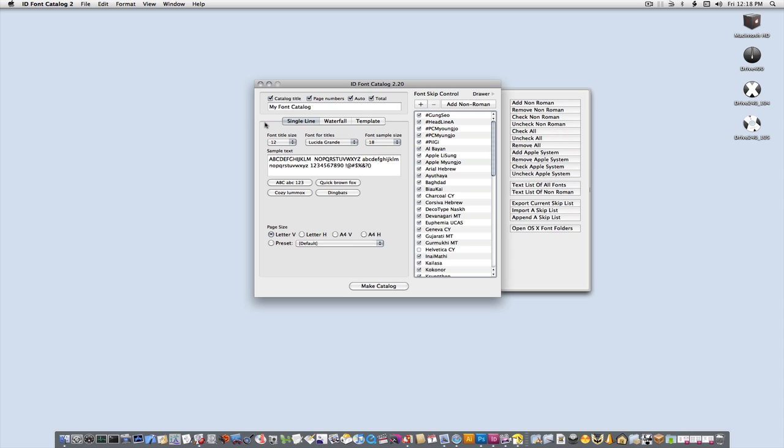For my single line display, you can choose whether you want to have the font title size be 8, 9, 10, 11, 12 points. For the font to use for the titles, you only have a list of 3 fonts that are built into the OS that I'm sure that everyone will have and are always English and readable. And the font sample size, that's the size that the font listing itself in the font style will be made at. Your sample text is where you can change what text is actually used to display your characters.